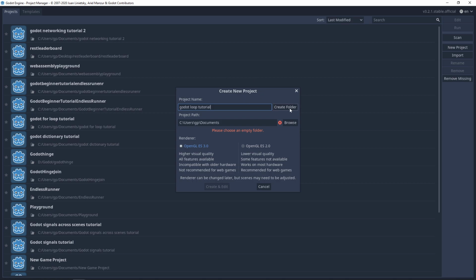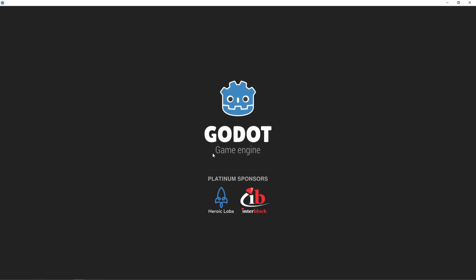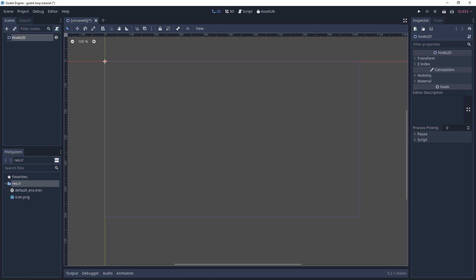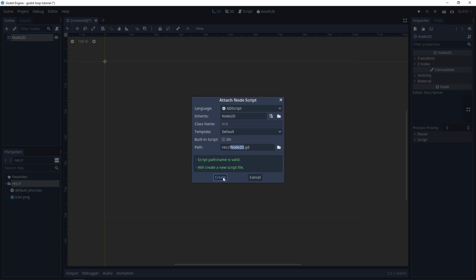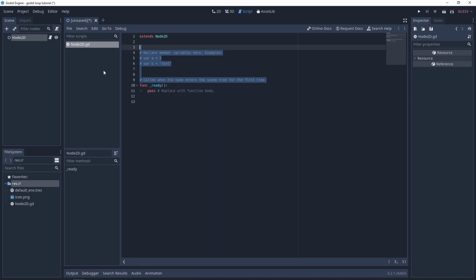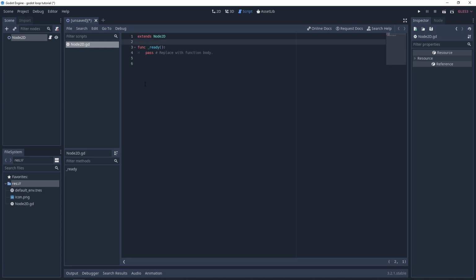And we'll just create the folder and create and edit. So we're going to keep this very simple. We're not going to actually create a scene, so we'll just create a 2D scene to keep it simple. And then we'll write some code. So for this, I'm going to add a script, and we'll just create it as that and get rid of all these comments to simplify.